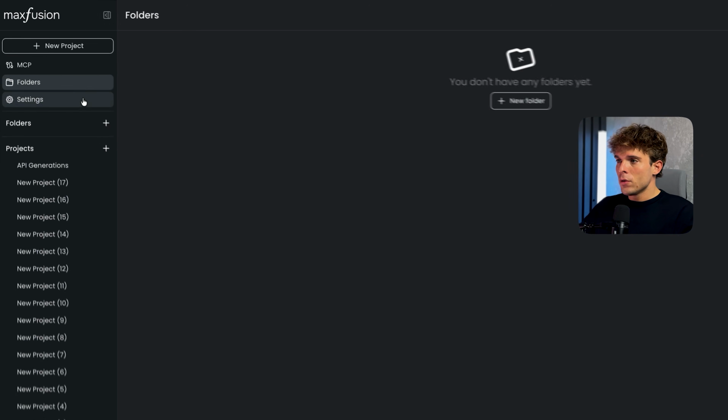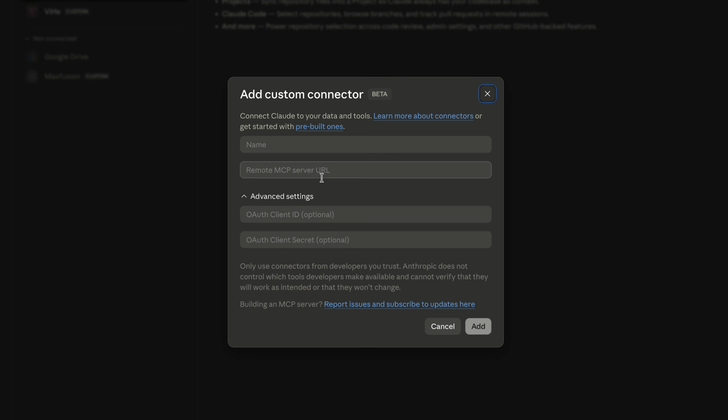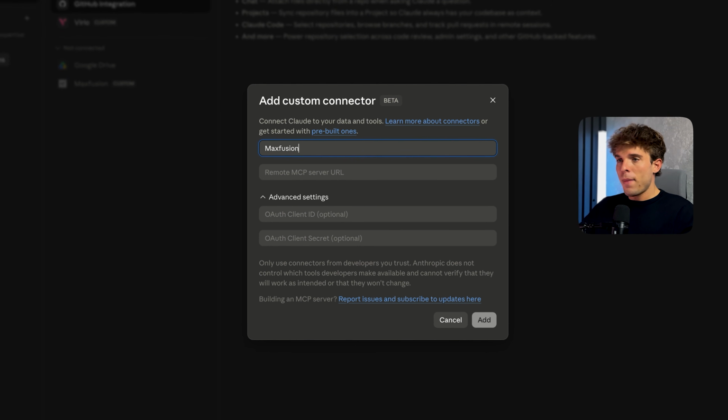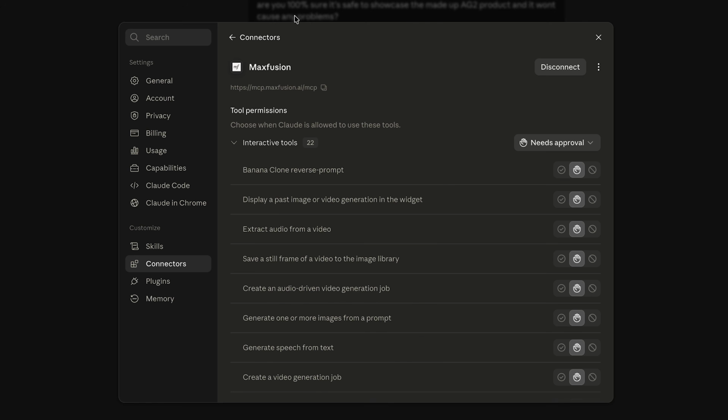Once you log in, go to settings and click MCP. Copy this URL, click Claude settings, enter a name. You can go with Maxfusion, paste the URL right here, then just click connect. And that's it. Now you can literally just drop a prompt into Claude and get a full UGC video done.